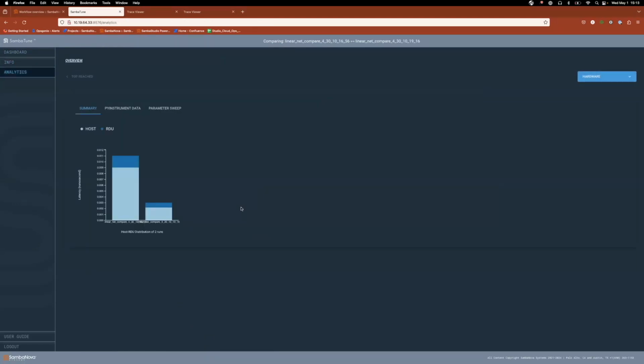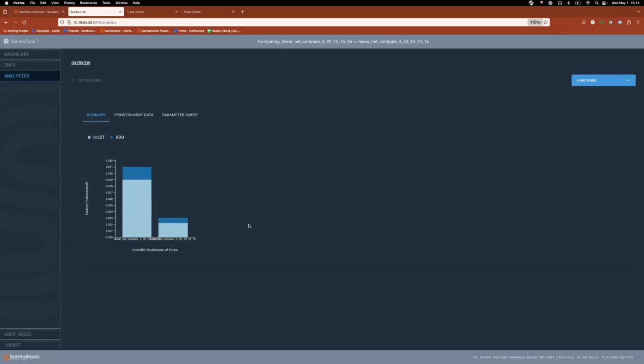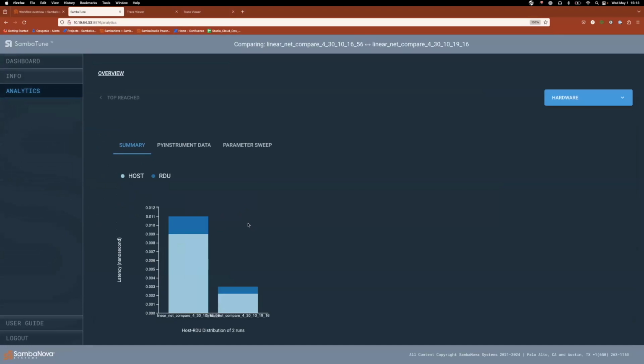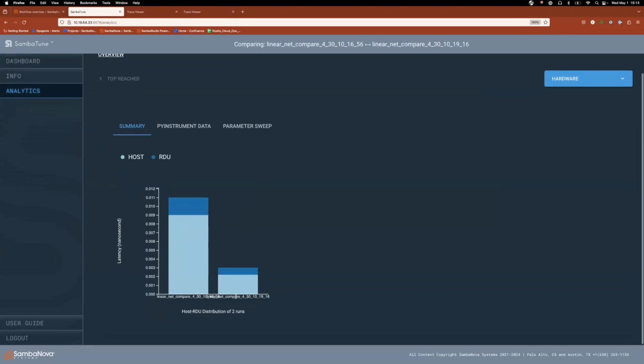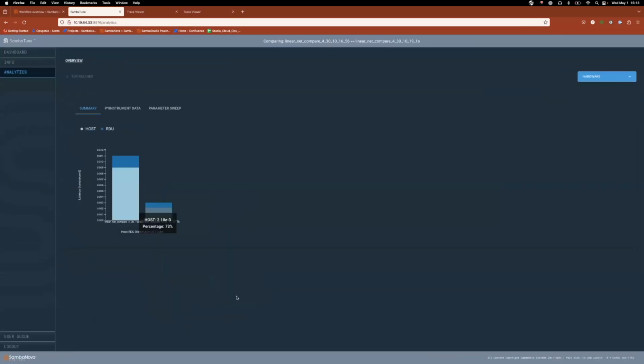Okay, so you will see here that in this particular case, it was 82% on host, 18% on RDU, 73% on host, 27% on RDU. So obviously the one that was run at 1916 is better. By the way, I just filed an engineering investigation, or a JIRA ticket, to get this x-axis a little bit better. Right now it kind of overlaps. Even if you expand it out, it's a little hard to read.